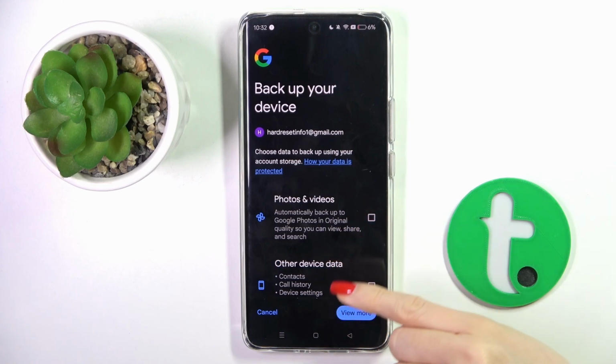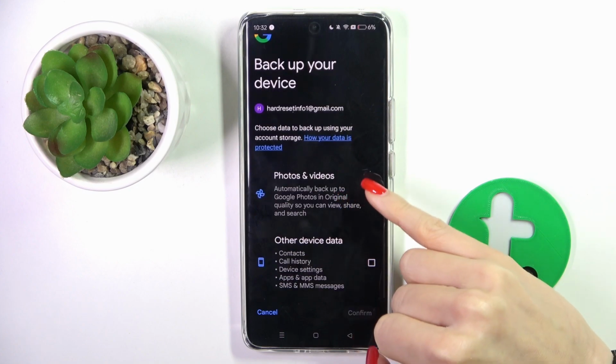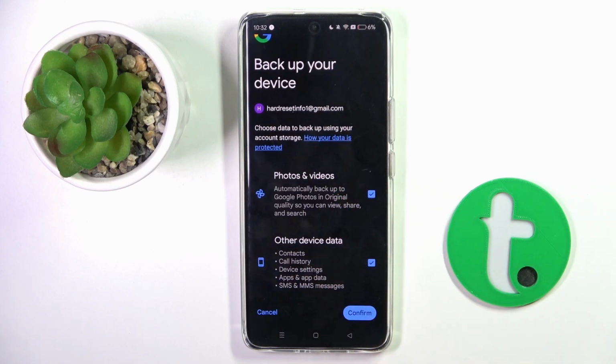So once you are in this backup panel, just mark data that you want to backup. So I want to mark everything: photos and videos and other device data like contacts, call history, device settings, apps and data, and messages. Tap on confirm.